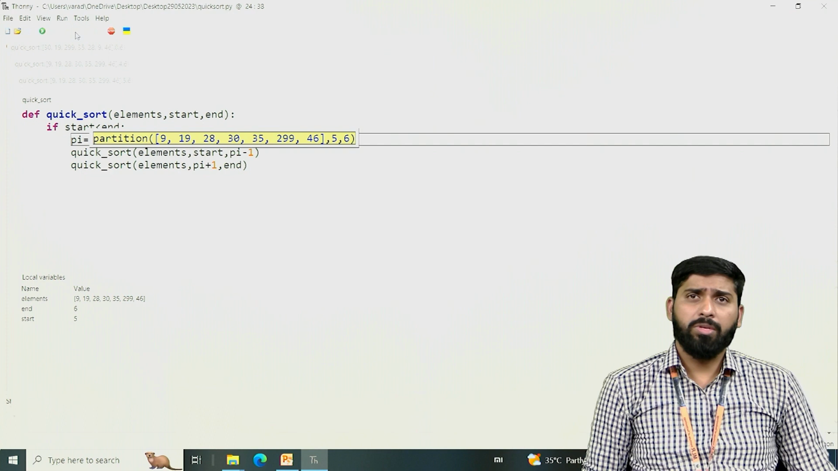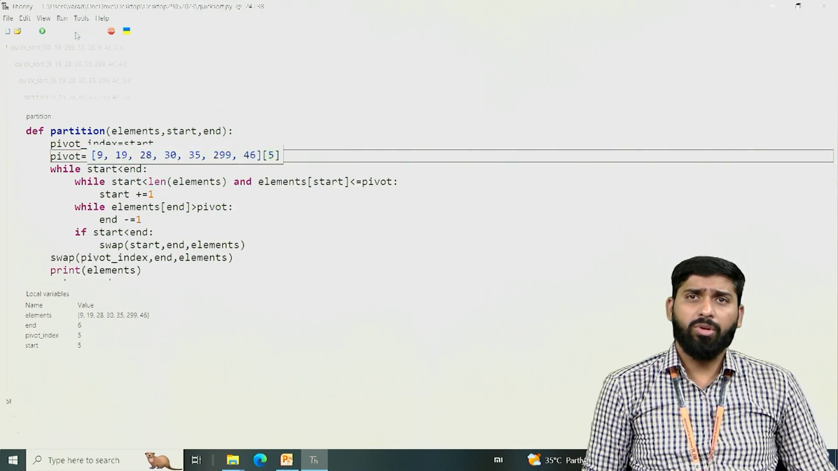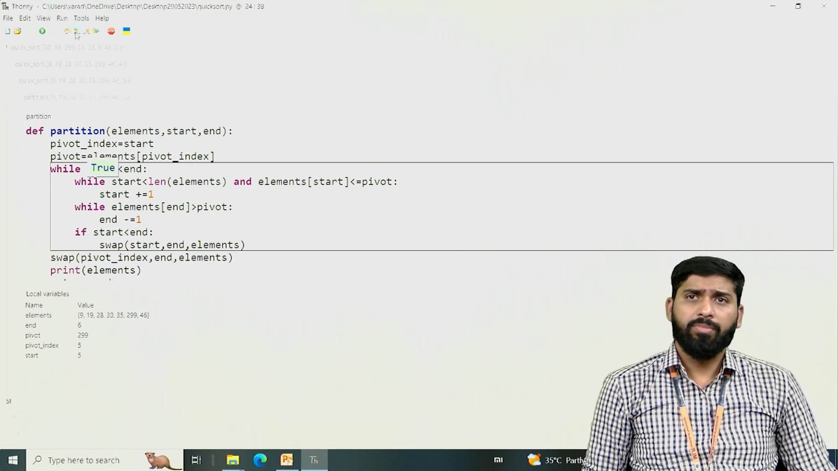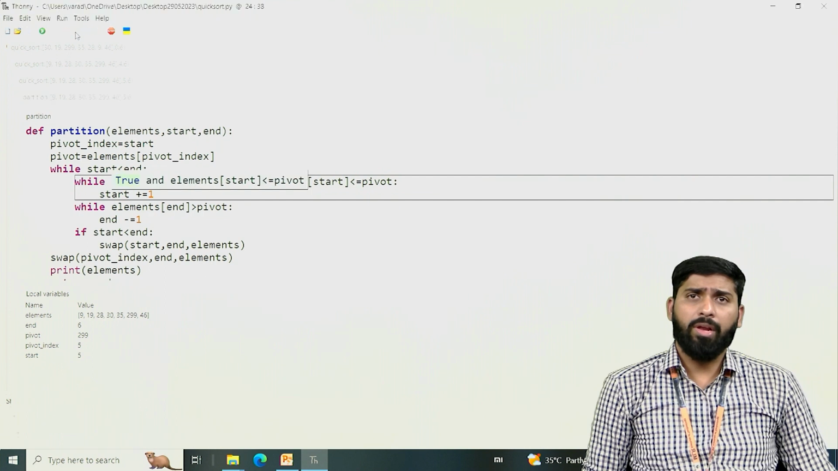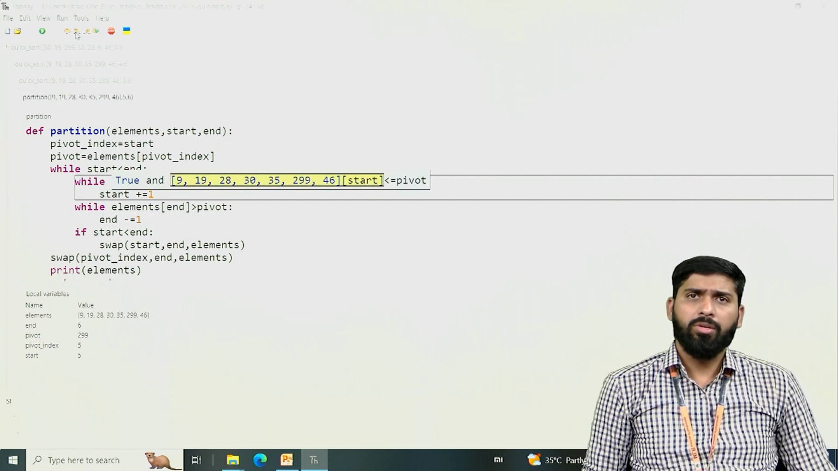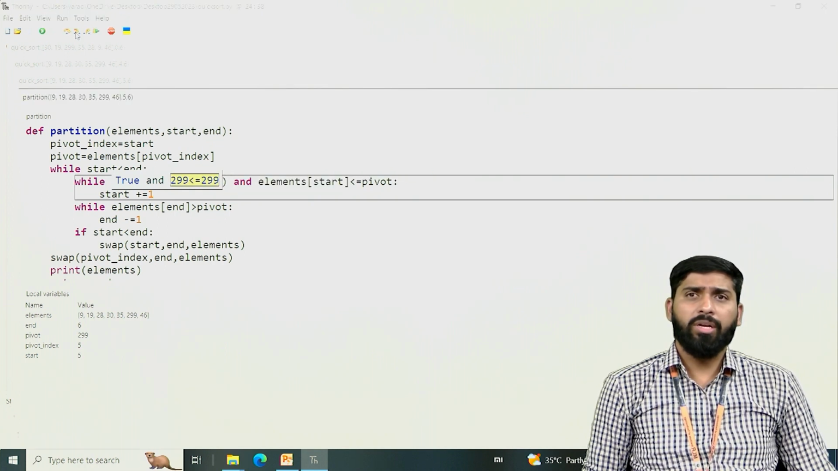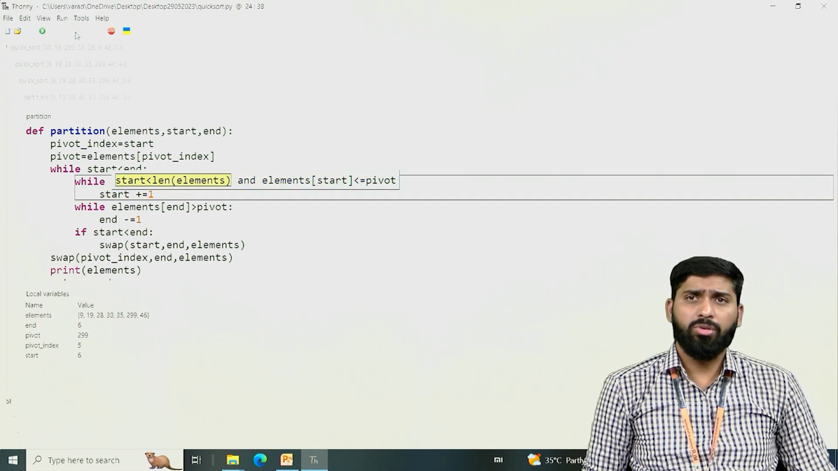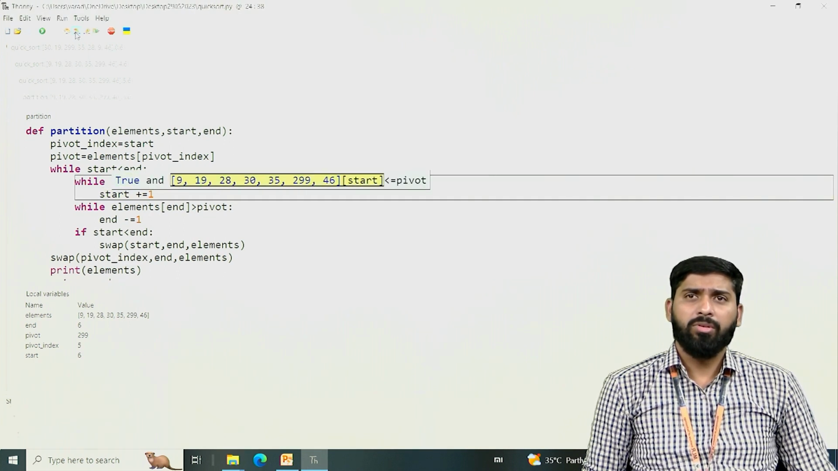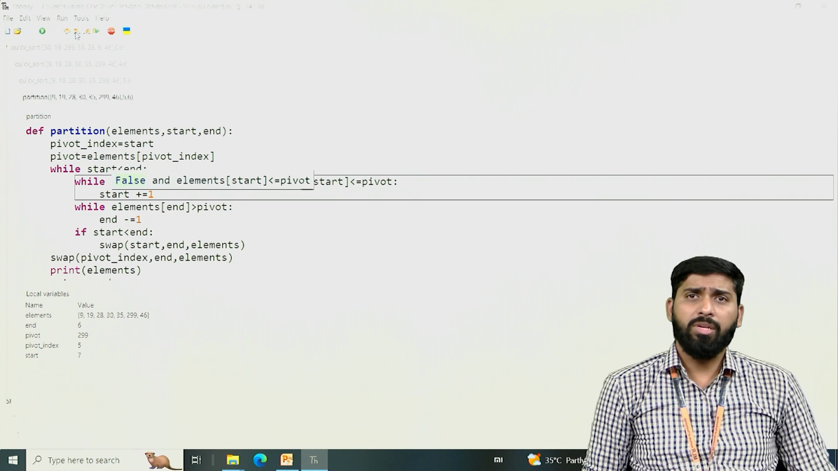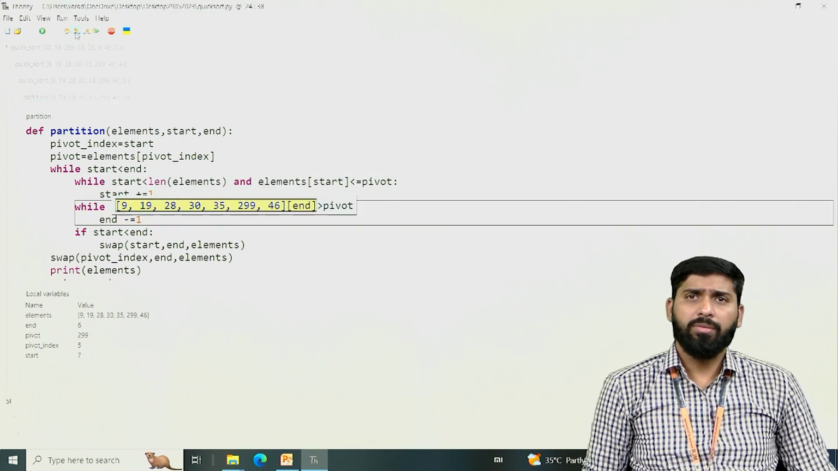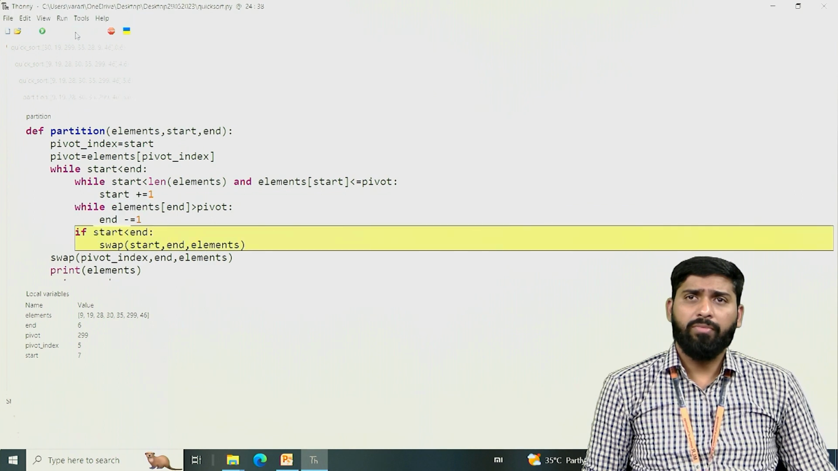You observe that. So now the start is 299. Here what is the pivot value now? The pivot value is 299. 299 less than or equal to 299. So true. Start becomes 6 now. Now 299 we compare with the last one, that is 46. Here false.